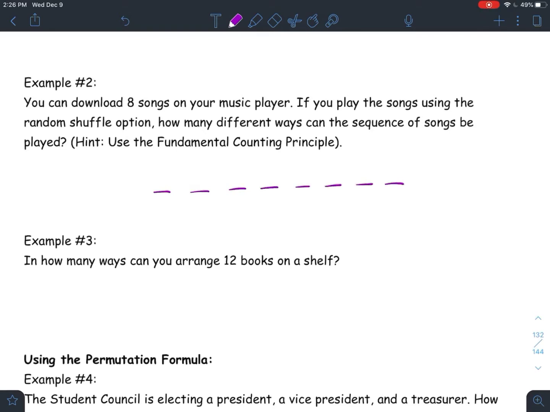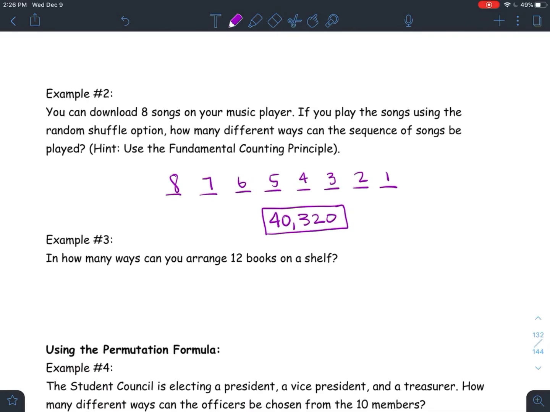The other thing, if we start out at the beginning, I've got 8 songs that I can use. Once one of them is used, I only have 7, 6, 5, 4, 3, 2, 1 options the rest of the way down. And if I go ahead and multiply that through, it is 40,320 different ways that these 8 songs could be arranged.